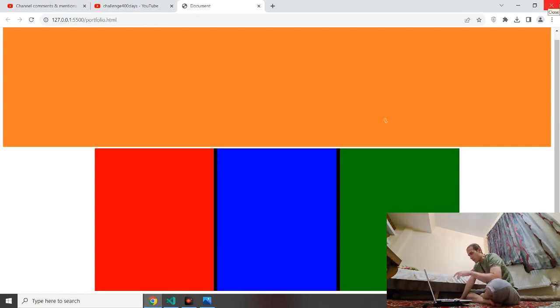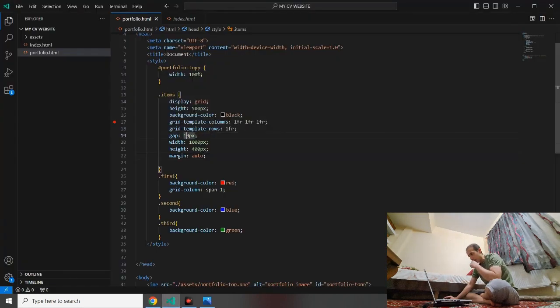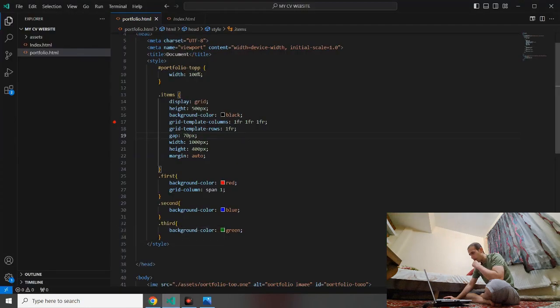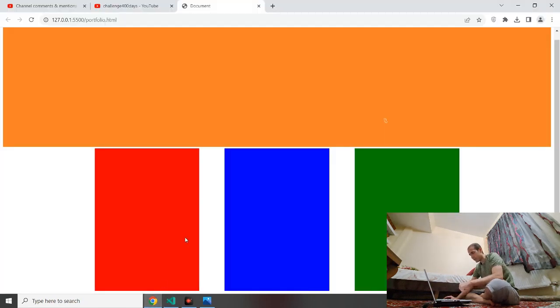And now we have to make gaps between these three boxes. We already have a gap, but it's too small, so let's make it like 70. Control S. Okay, it looks good, but the color of this should be white, I think. Let's make this white, and Control S. Looks good, right?